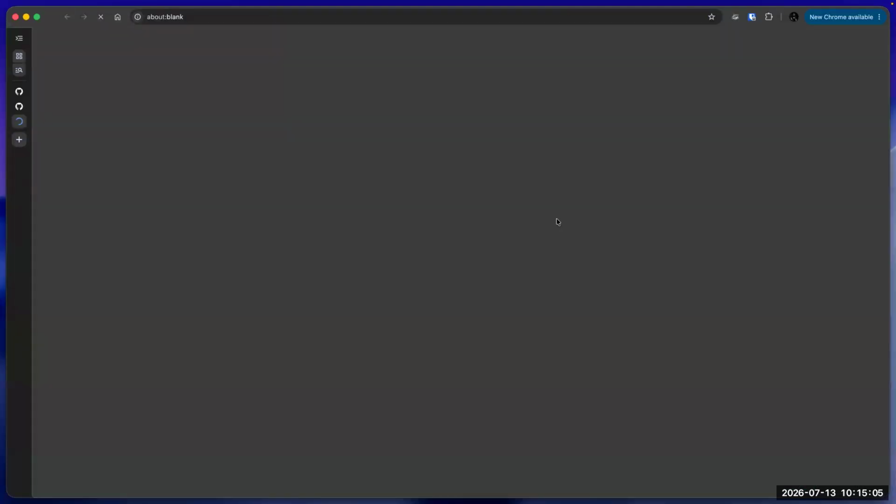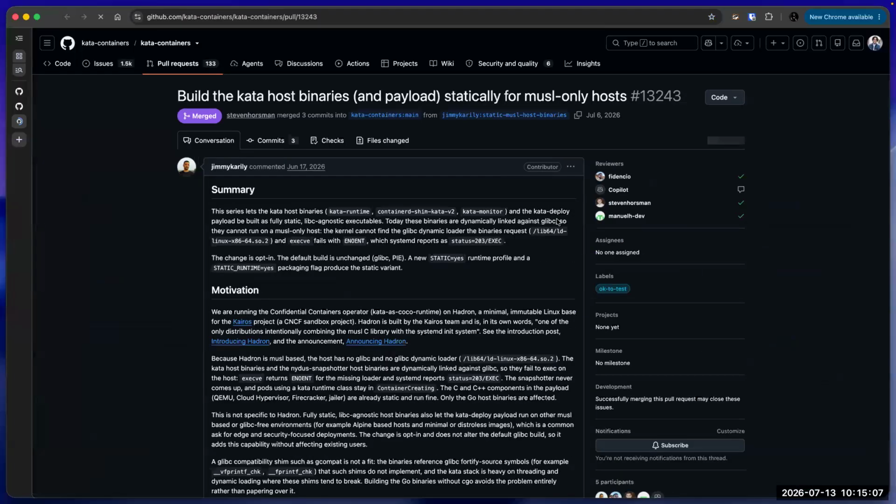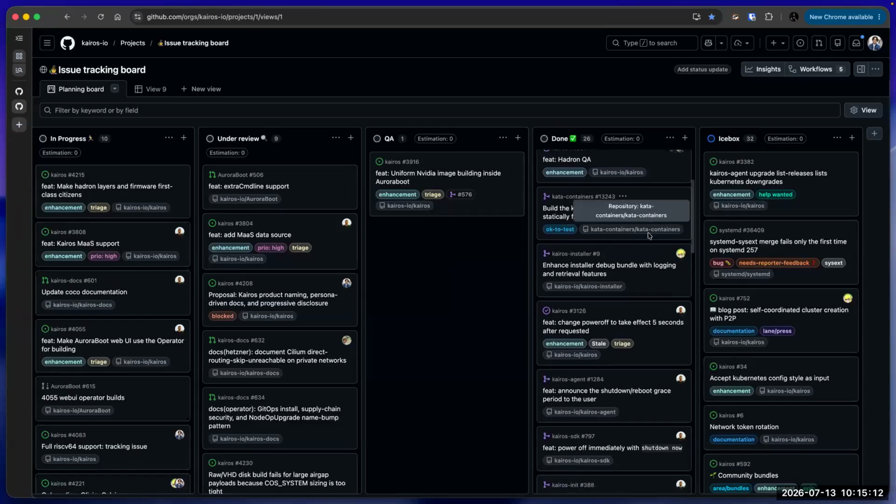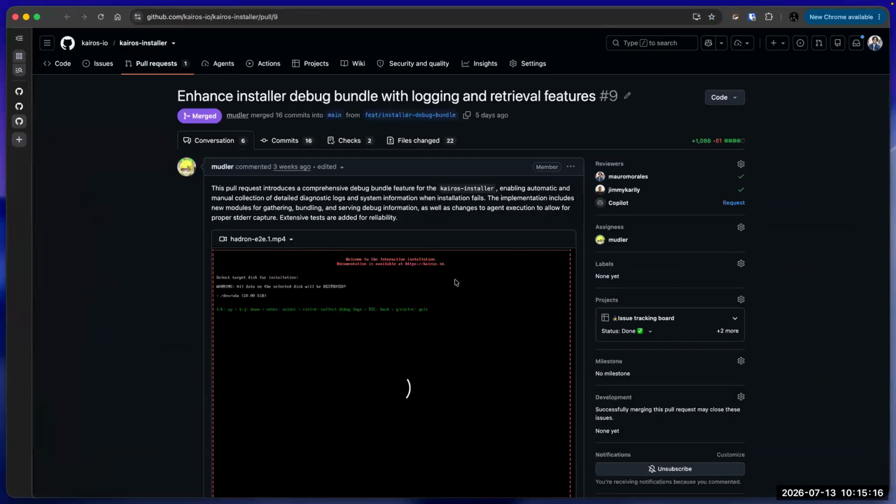This is Kata Containers upstream. But this is from Dimitri, so I'll leave it. Enhance installer. This one is from Ettore.